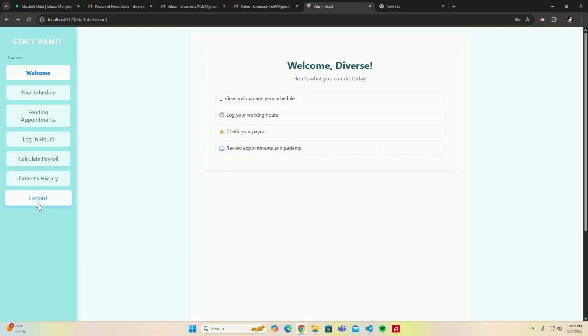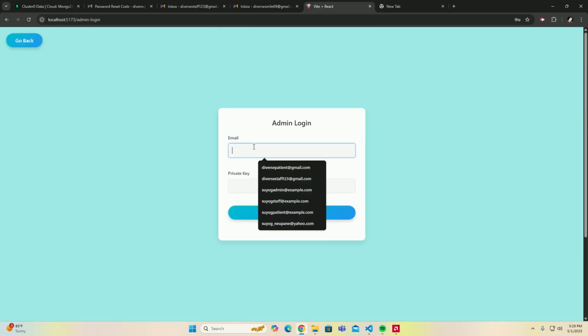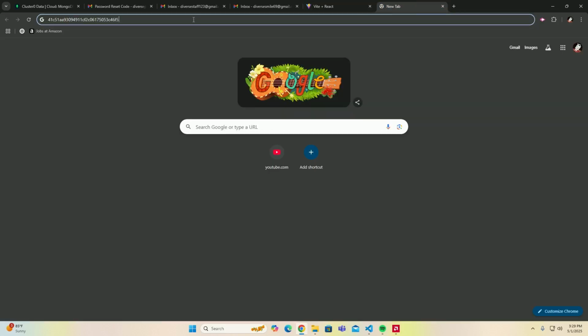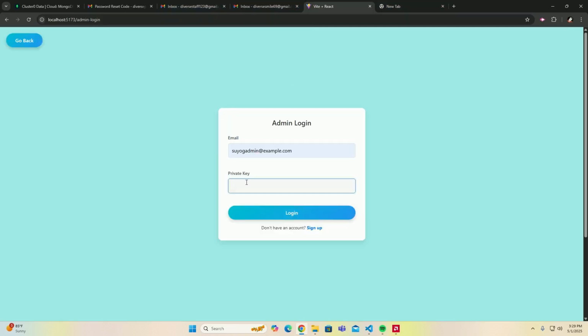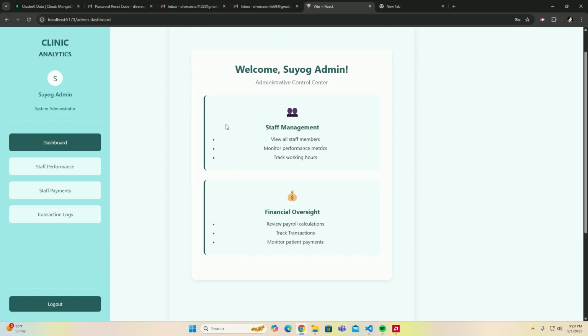Okay, let me log out. Let's go to the admin dashboard now. So, admin account. This is the admin dashboard. Some basic information in the welcome page.